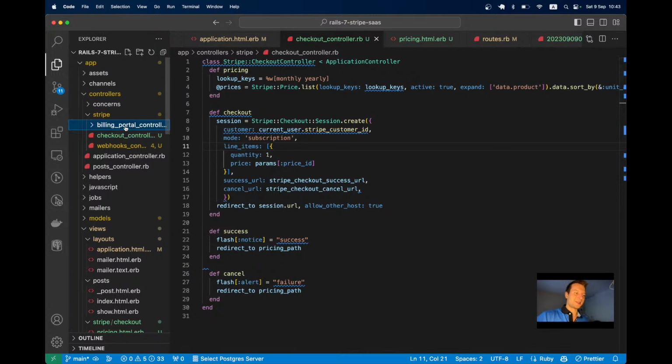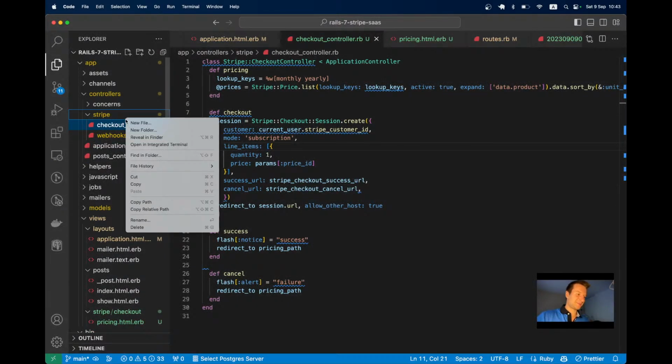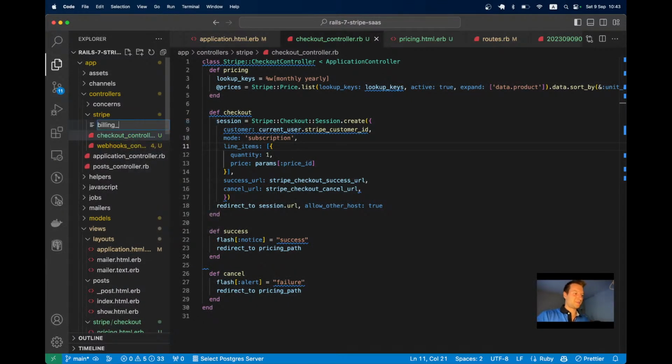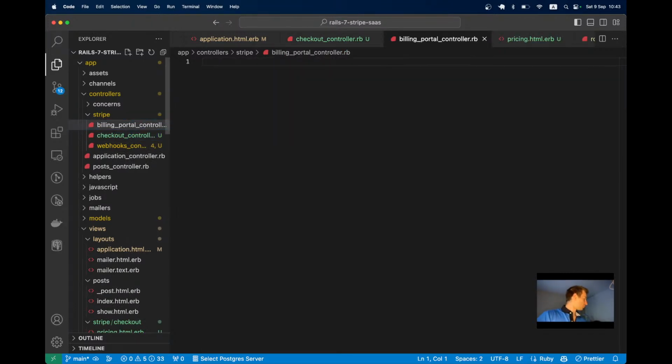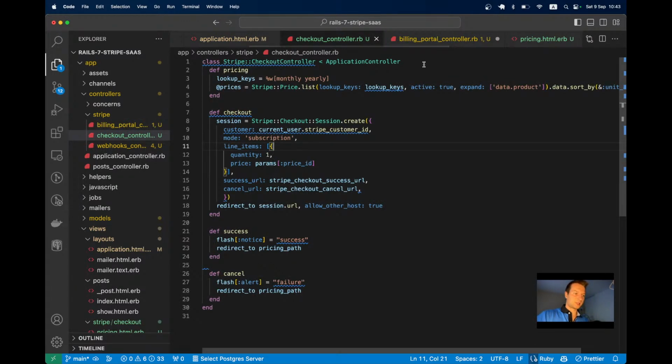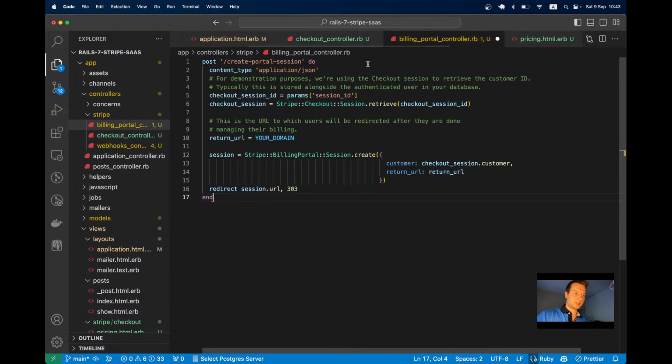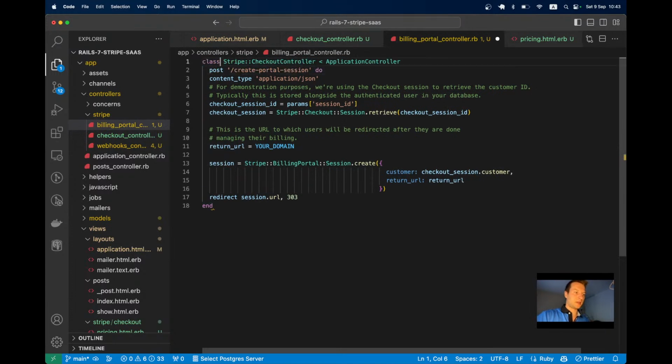Oh yeah, I created it as a folder, my mistake. So, billing portal controller, and here we're going to paste this code. We're going to copy the class and name it billing portal.